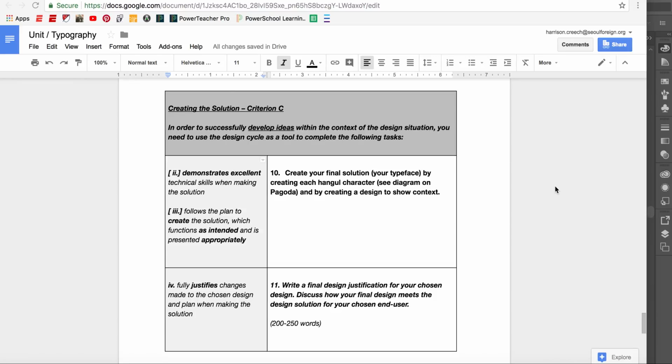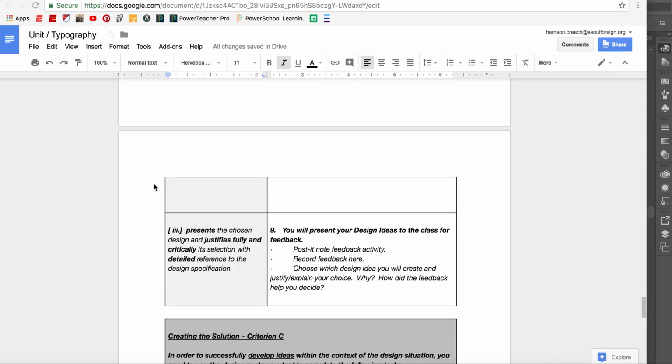Alright kiddos, here are some quick instructions on how you're going to use your time as we dive into Criterion C. You should be able to work completely independently. I'm going to go through a couple steps on how you can use that time. You're going to go to our original document that you copied.